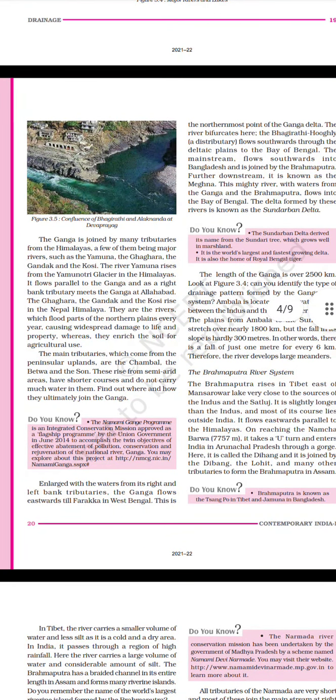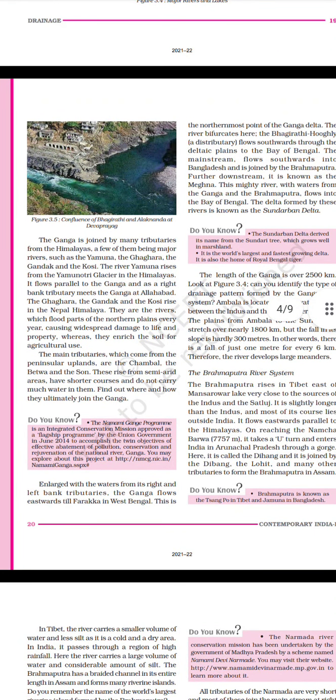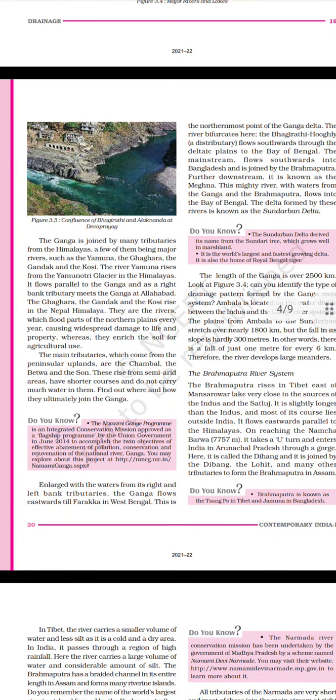Do you know the Namami Gange program is an integrated conservation mission approved as a flagship program by the Union Government in June 2014 to accomplish the twin objectives of effective abatement of pollution, conservation and rejuvenation of the national river Ganga. You may explore this project at this link, Namami Gange.